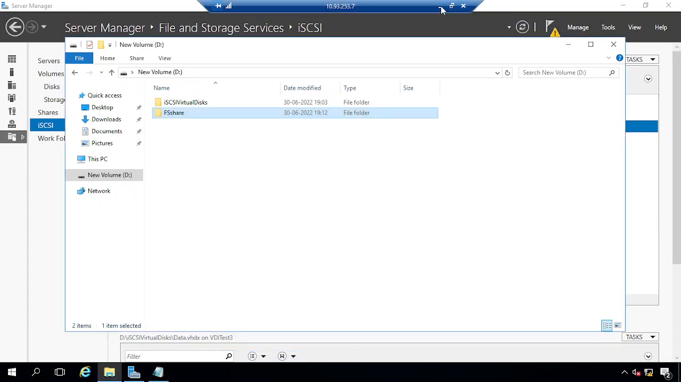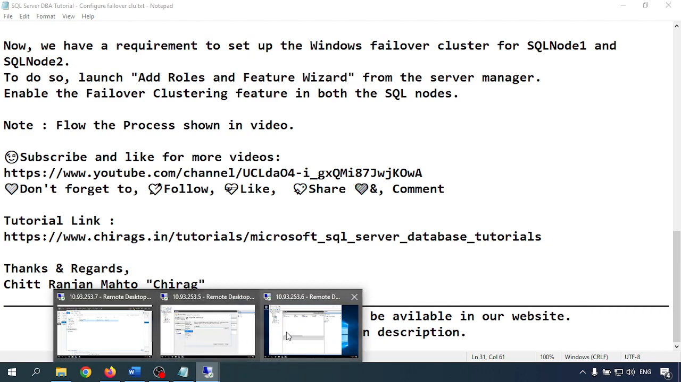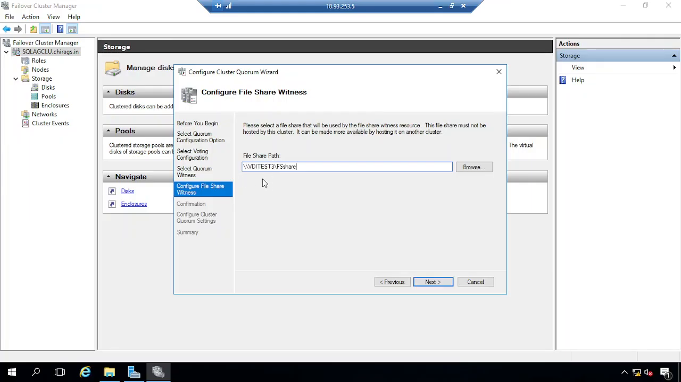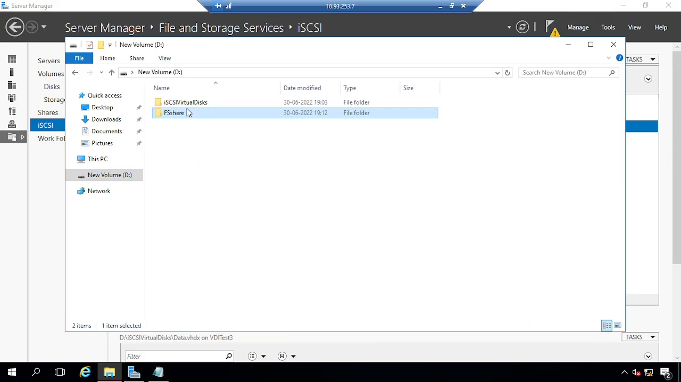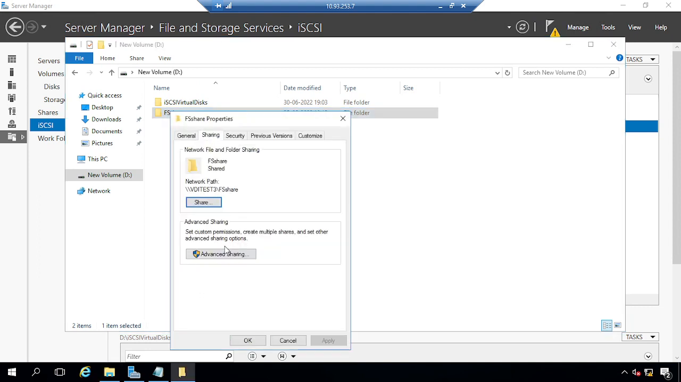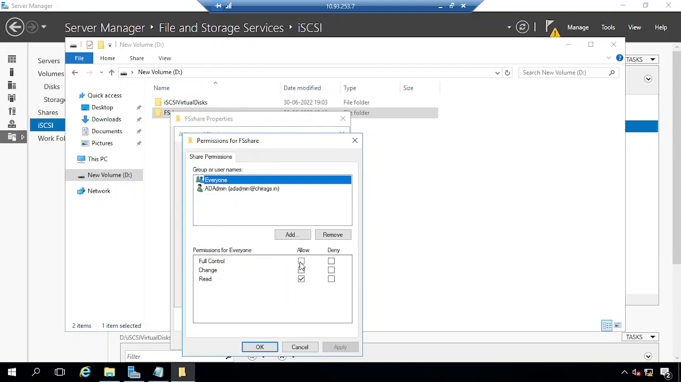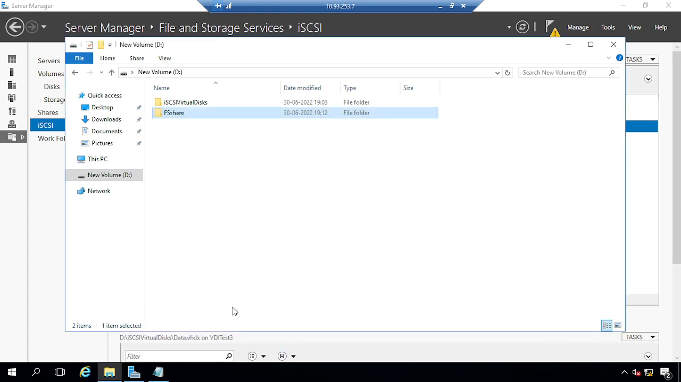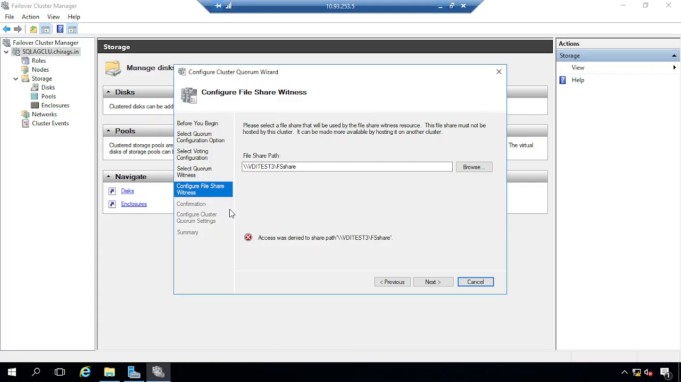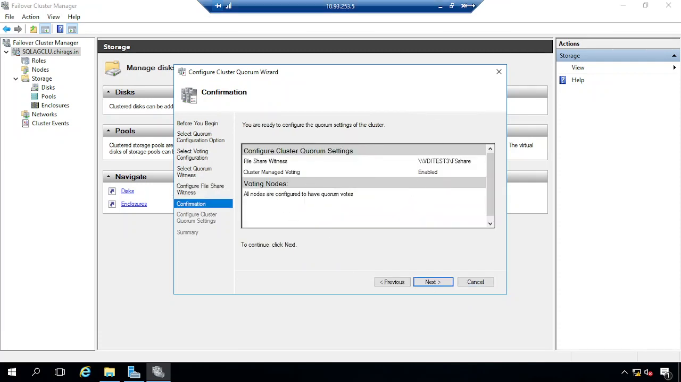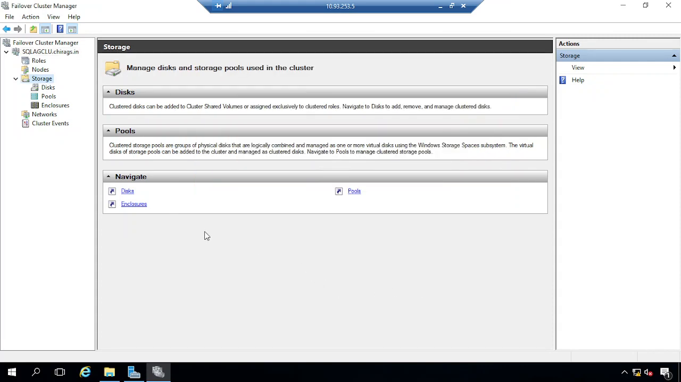I'm going to close this and copy that path and go to node 1. I'm giving the path. Go to the next. Now access denied for the share folder. Okay, let me check the access permission again. Sharing, advanced sharing, permissions. Node 1. Yeah, it's working now. Enable. So next and finish.